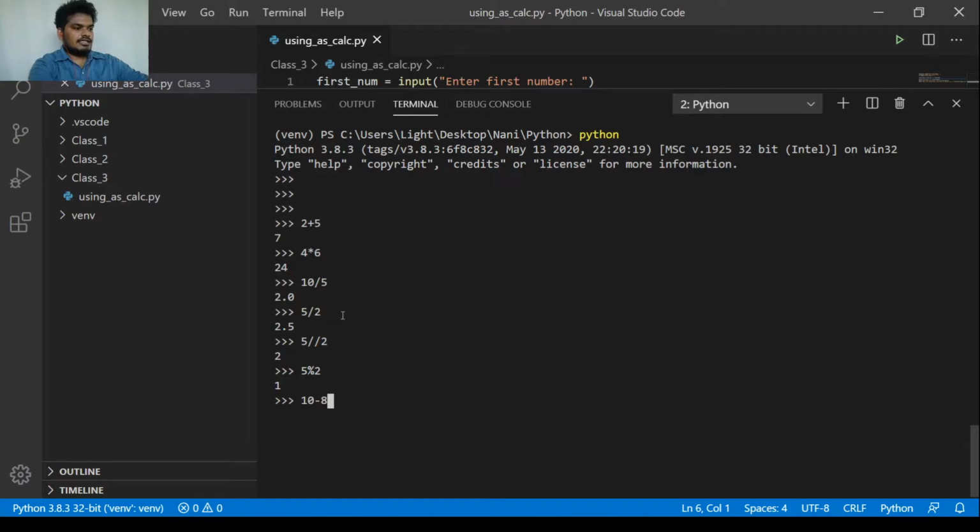10 minus 8 times 20, what we are hoping is for 40, but let's see over here. First 8 times 20 is going to compute, and 8 times 20 is 160, so 10 minus 160 is minus 150. So if we want our desired output, just go with the parenthesis, (10 minus 8) times 20. Now whatever we are hoping for, you're going to get 40.